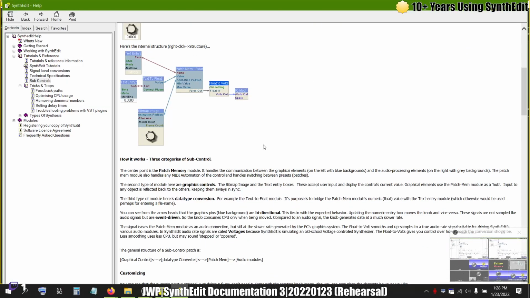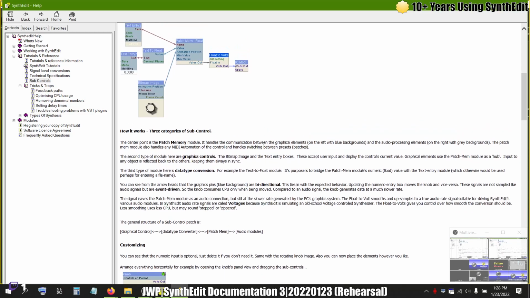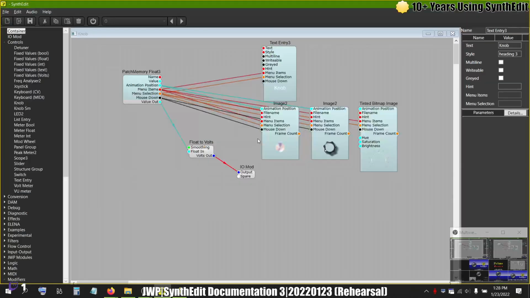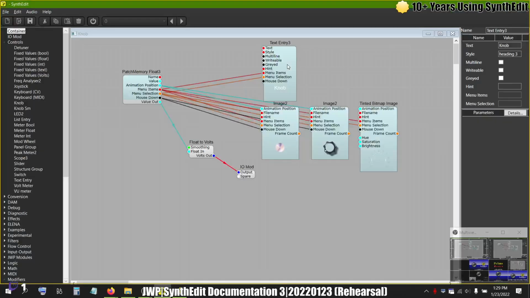How it works. Three categories of subcontrol. The center point is the patch memory module. It handles the communication between the graphical elements on the left with the blue backgrounds. In our case, on the right with the lighter grayish backgrounds. Teal kind of gray. I guess it'd be blue. So we'll call it bluish gray.